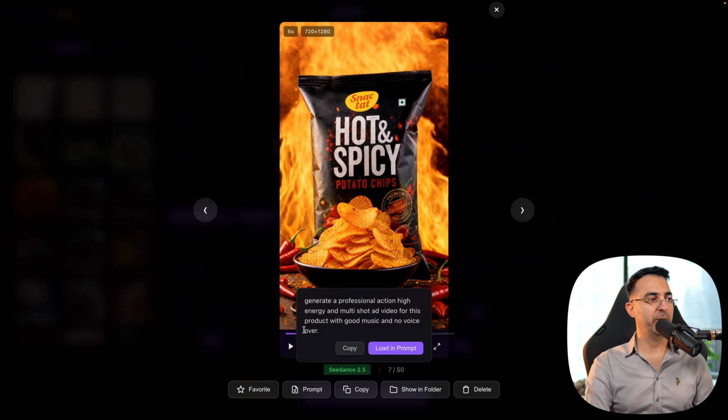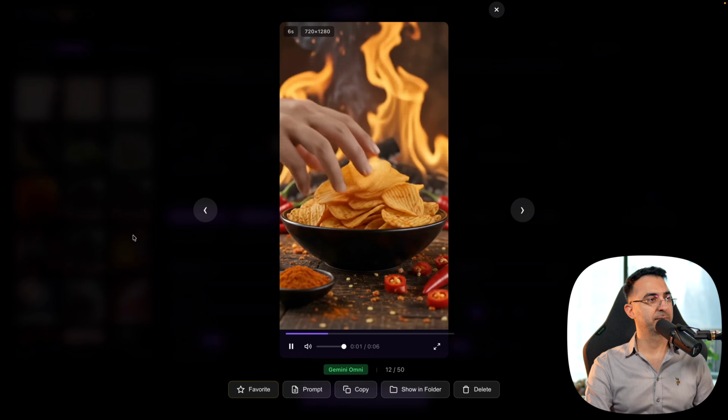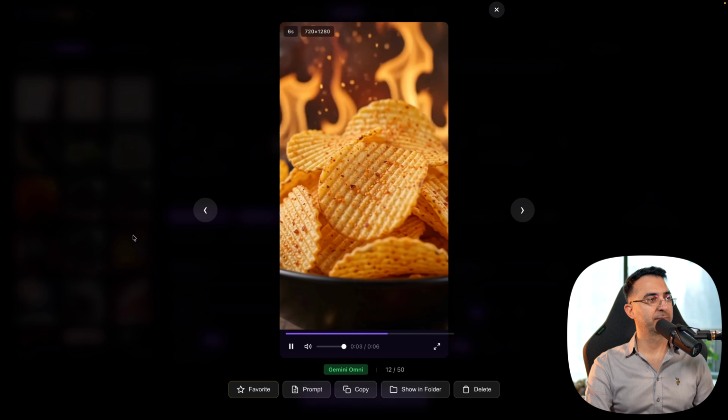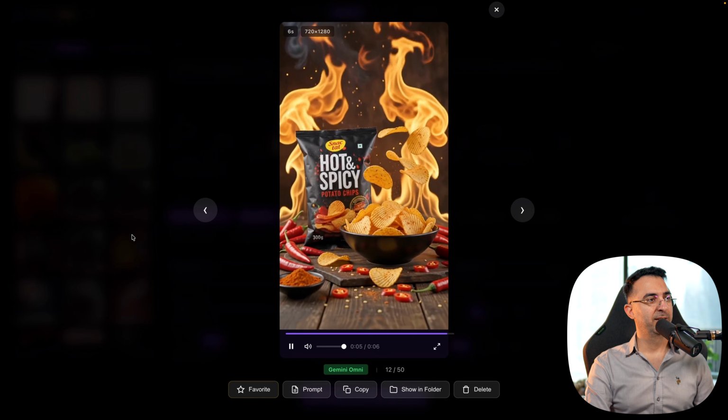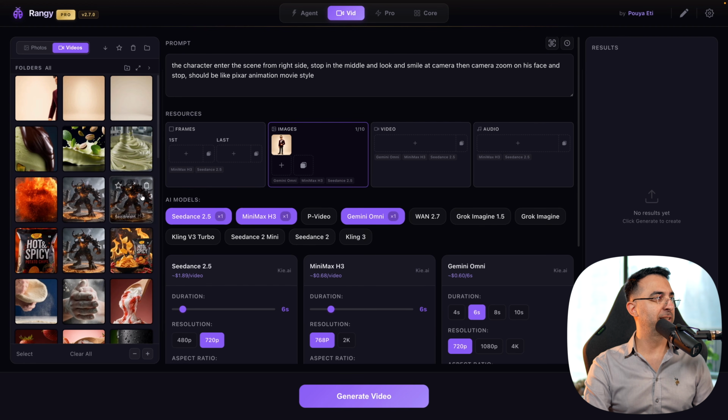Here's the prompt that we have used. It's very simple. Again, we had the image. We have provided the image as a resource. And I think in this example, Gemini Omni was much better. All the actions, all the movements, it was amazing. Let's look at the next example.